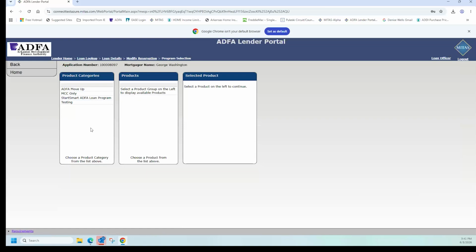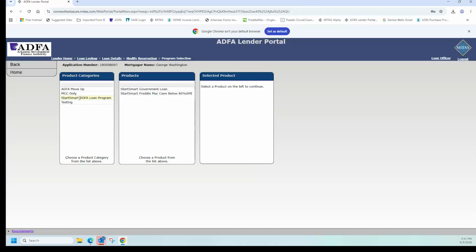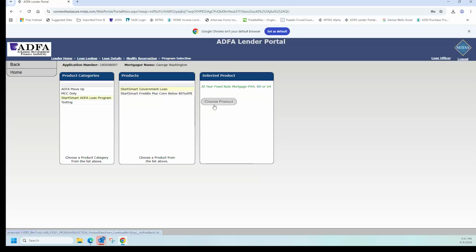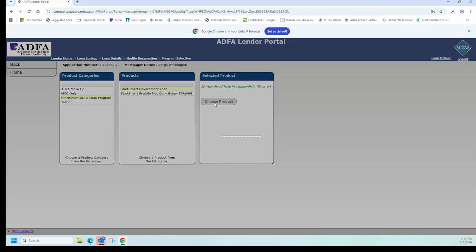It'll take you to another screen for you to pick the product that you want to use. So you've got Move Up, Start Smart, and then testing. This is a test site, so that's why that's there. But let's go ahead and we'll try to do a Start Smart. It has Start Smart Government or the Freddie Mac. We'll select one, and then you have to click over here on Choose Product, because we're choosing that product that we have highlighted.